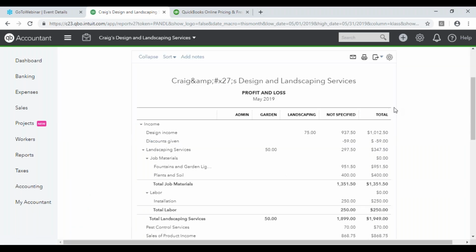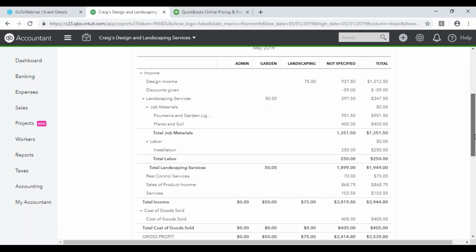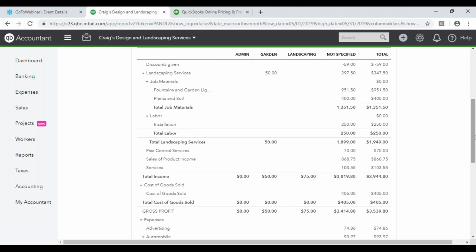And run. Okay, so here, as we were going along, we've set up a couple of our classes of business. So it has admin, garden, landscaping, not specified, which means those are all the transactions that they entered that haven't been assigned to a class yet. But as you can see, you're now able to see what was my revenue from each of those types of businesses, and then what were my expenses applicable to all those different types of businesses. And when you get to the bottom line, if you've coded everything to a class, you're going to be able to see what your profit is on those classes of business, which can be really helpful.